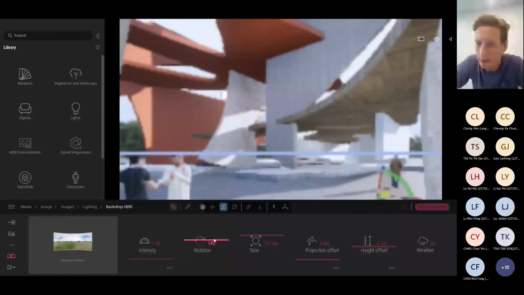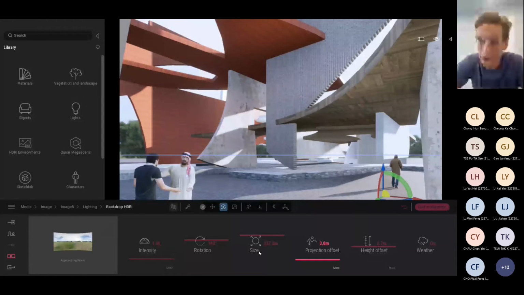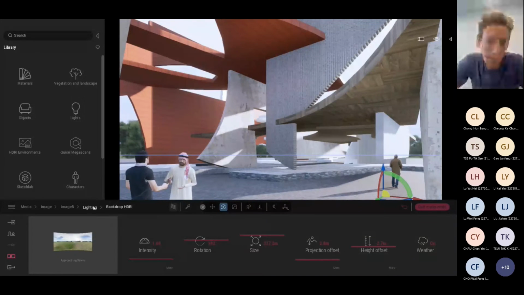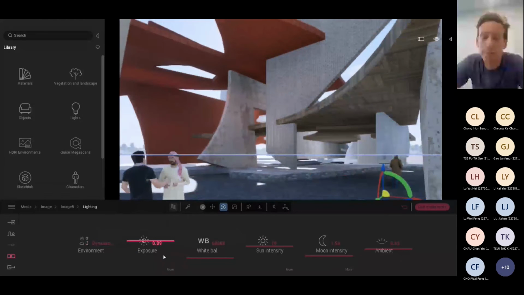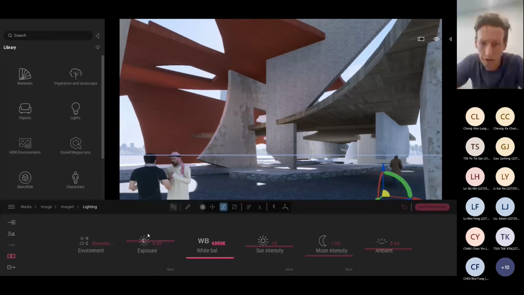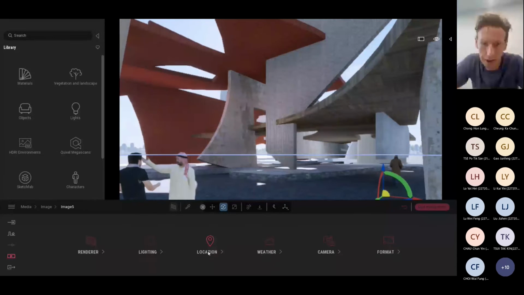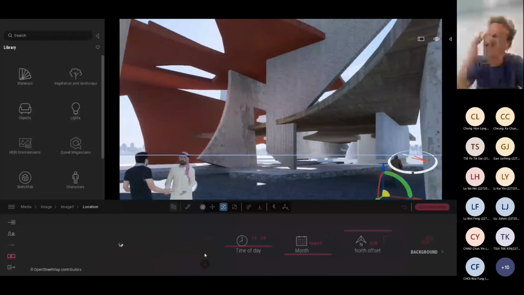And you can raise it off the ground as well, and you can turn the weather on. So I'm just going to go back. For this purposes, I'm probably just going to get dynamic sky, which is what you would get. So you can play around with those. The other interesting thing is, that was lighting. The other thing that you always want to bring it to is location.